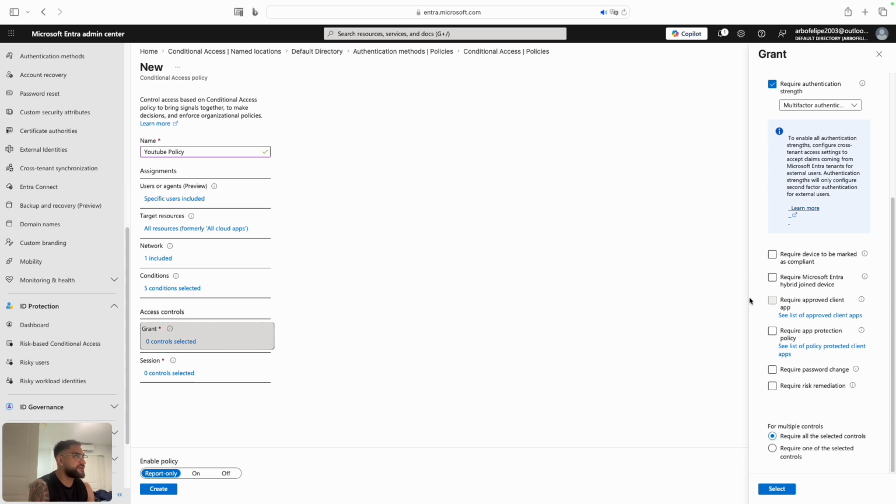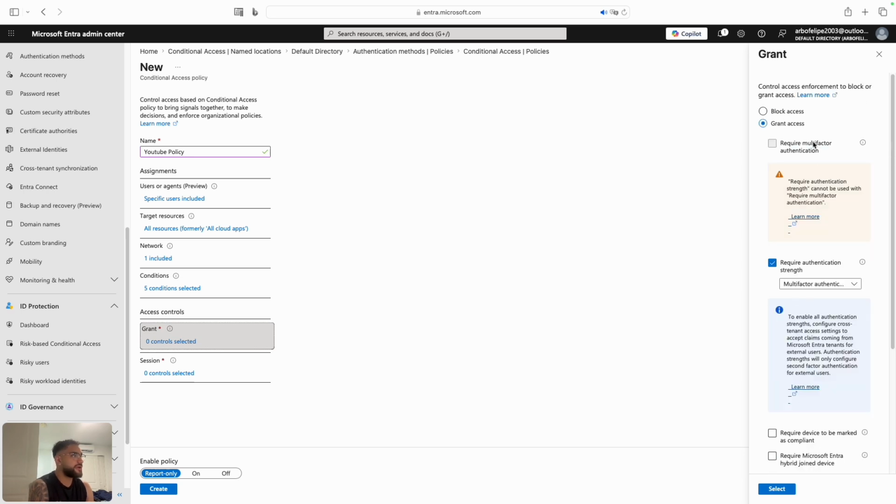Require Microsoft Entra hybrid joined device. So basically, with hybrid joined devices, the device could either be joined or registered. It could either be a device that's on-prem or a device that's in the cloud, right? But we're going to require that it be a Microsoft Entra hybrid joined device, to grant or block access.